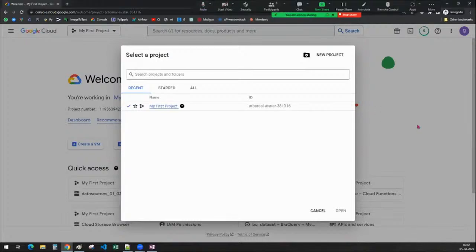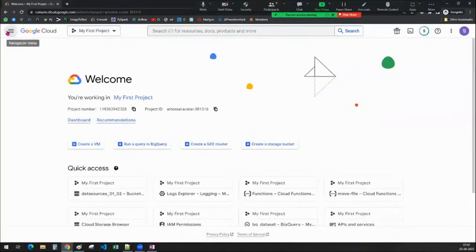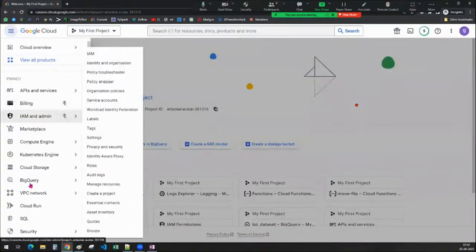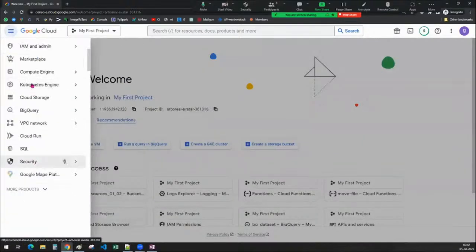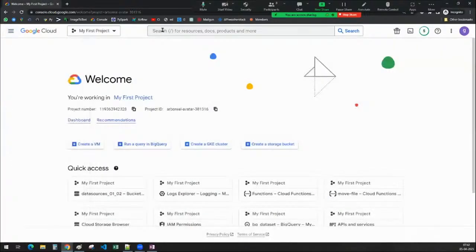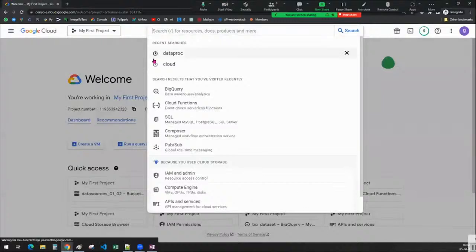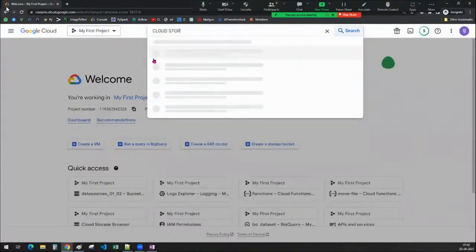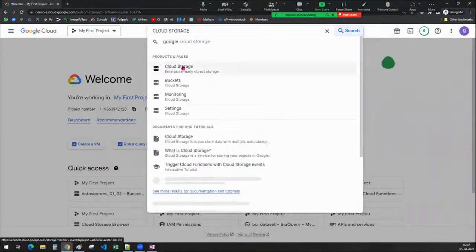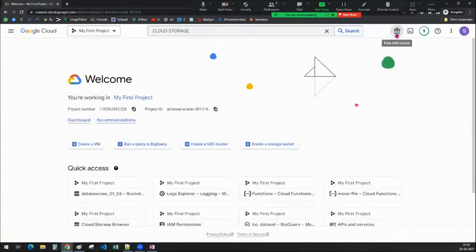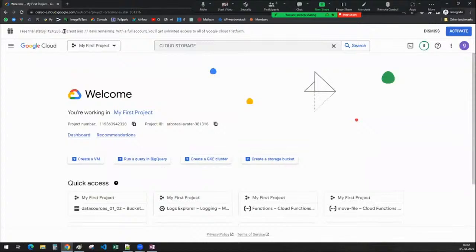Now, if you want to work with any of the services in the GCP, either you can go to the left navigation menu and select that service, like if you are working with Google Cloud Storage, you can select it here. Or you can directly search for that particular service. After that, there is the free trial status, where you can see how much money is left in your free trial and how many days remain.